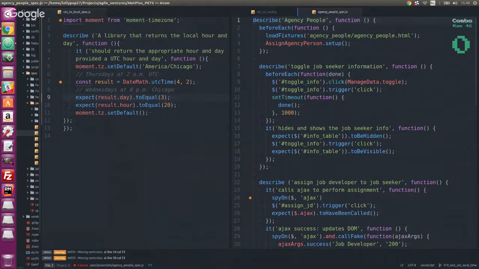And then we execute, which you're going to need to do as well, agency person assign.setup. You're going to need to execute that UTC window ready function every single time. So load the fixture, and then we also execute the setup. Because Jasmine is not smart enough to say, you loaded a fixture, let me run your page ready jQuery functions for you. It doesn't do that. You have to actually explicitly do it.